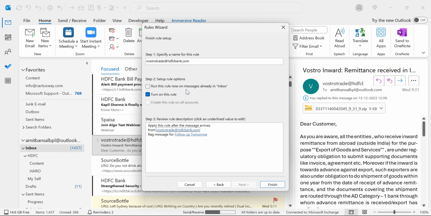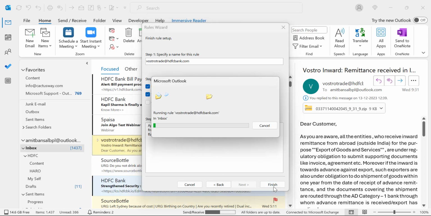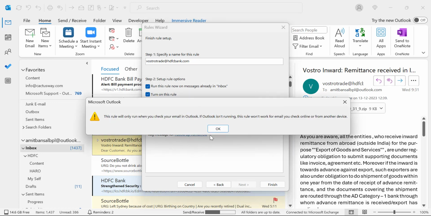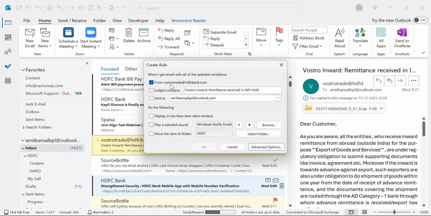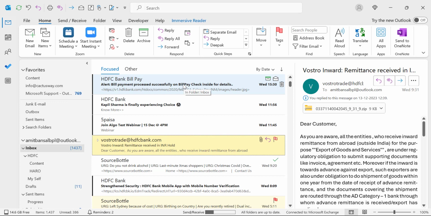Run this rule now on messages already in Inbox. Yes, I want to check this box. The second is already selected, Turn on this rule. And the third is blurred, Create this rule on all accounts, which is not necessary here. Now, after all that, simply hit Finish. It will take a few seconds and all your emails received from this email address are automatically flagged. This is the third method, which you can customize according to your requirement.